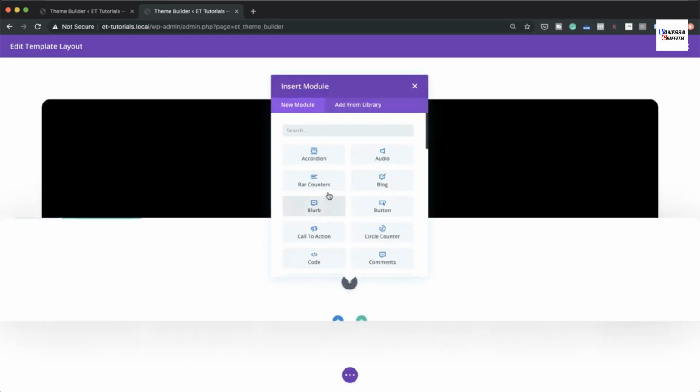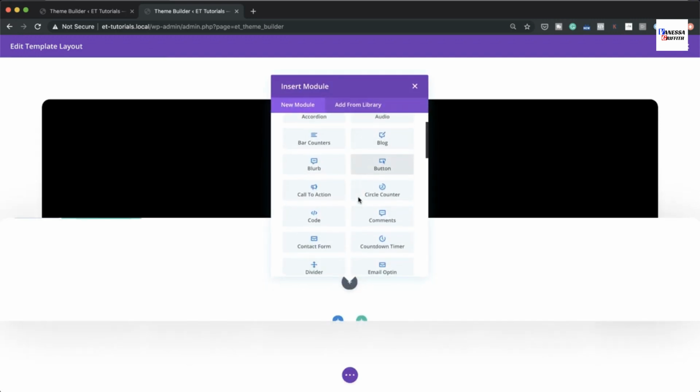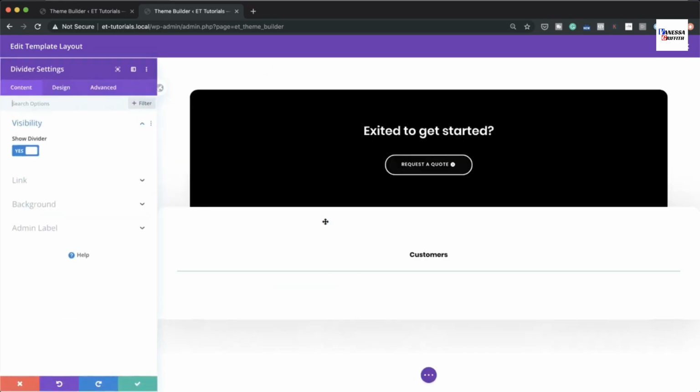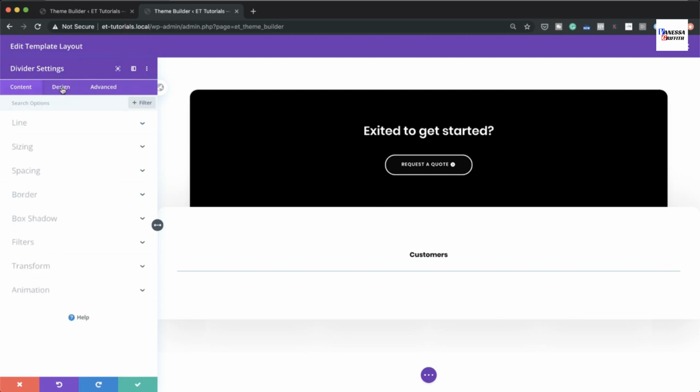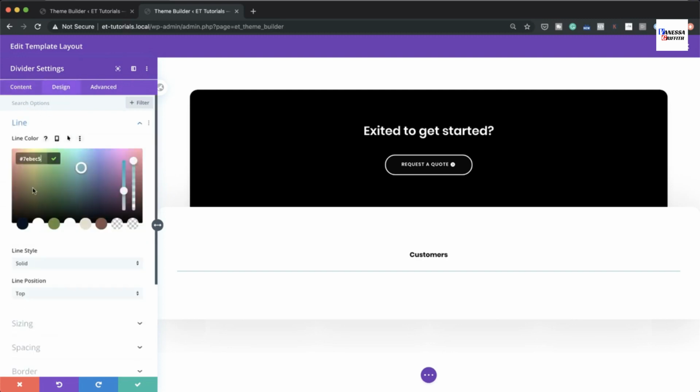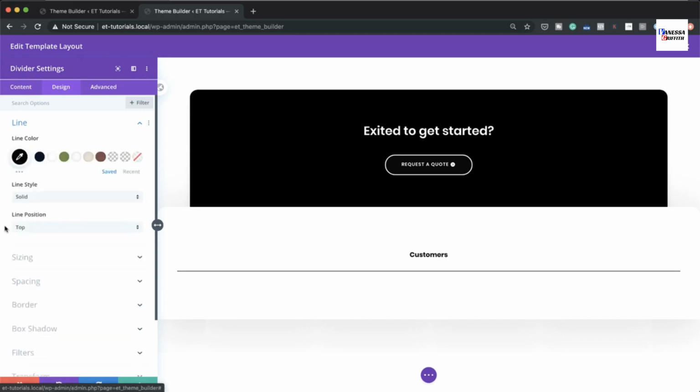Next, we're going to add a divider module. So I'm just going to scroll down here and here it is. I'm going to select it. So first things first, make sure show divider is set to yes. Then I'm going to come over here to the design tab, click on line. And the first thing is set this to black.